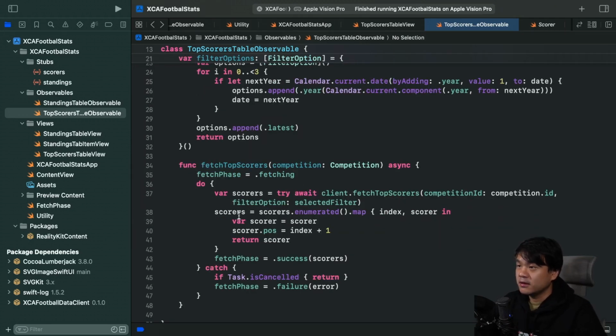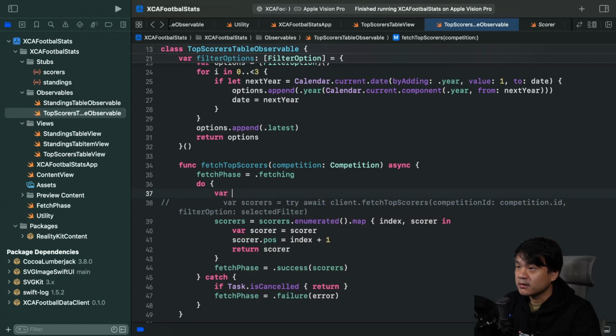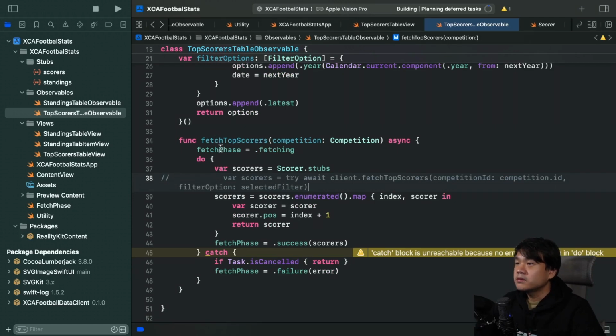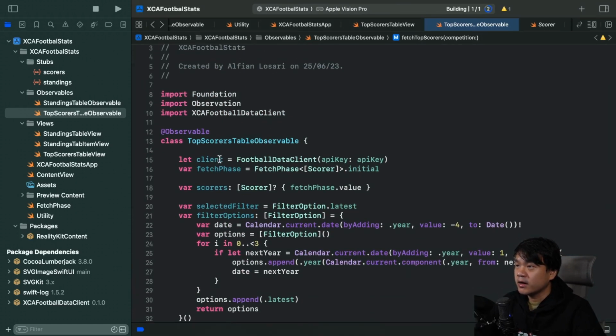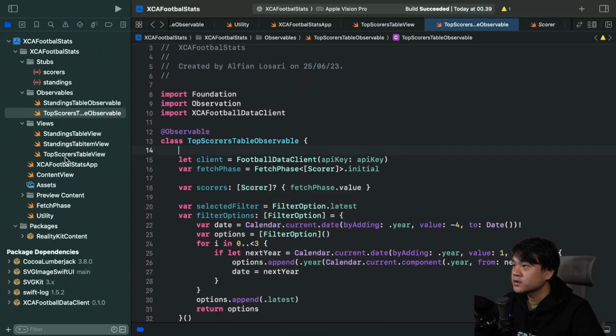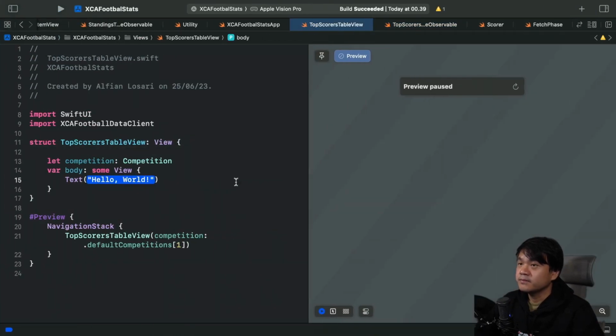Now for working on the live preview, I don't want to make an API call because that will exhaust the quota. So in here, I'm going to comment this and just invoke var scorers. I'm going to get it from the stub, just in case for developing the app with live preview. Now we have all the things that we required for the observable. We can move to the top scorers table view to implement the view.